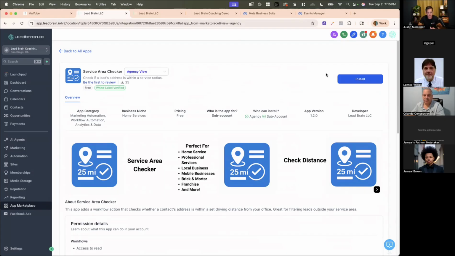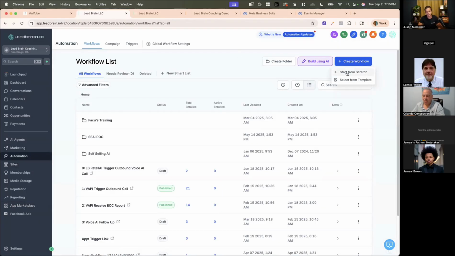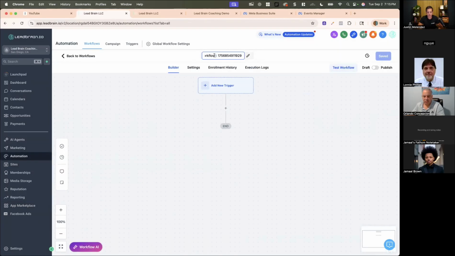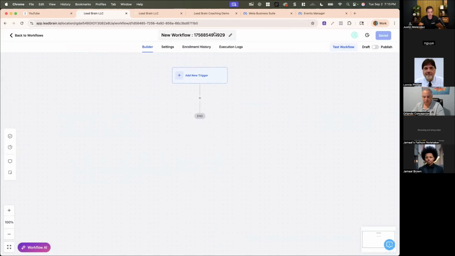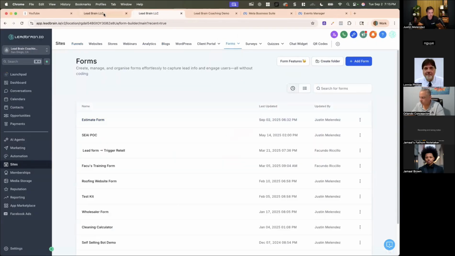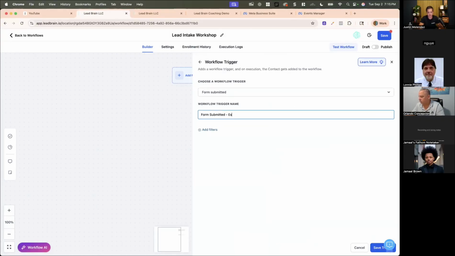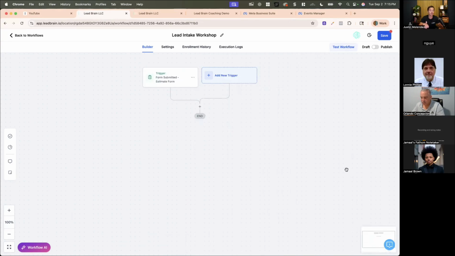And so I already have it installed. If you didn't have it installed, you would just click install, and then we're going to create a workflow automation. So here in workflow automation, we're going to start from scratch, and I'm going to call this, what are we going to call this? Let's just call this lead intake workshop. And I already forgot the name of the form that I created, but I think it's called estimate form. There you go. So the trigger for this is going to be estimate form. And I always like to name things if I can. Form is estimate form. Awesome. So now anytime somebody submits the estimate form, they're going to trigger this workflow.